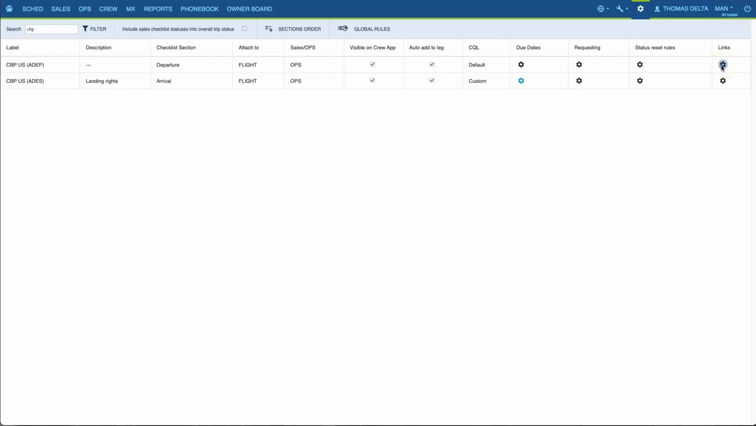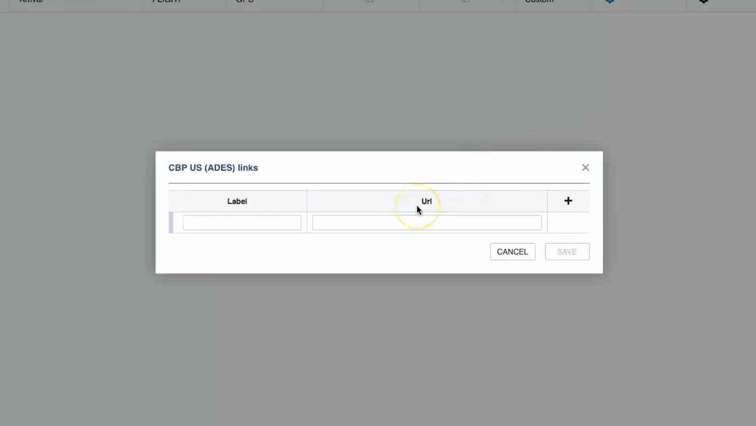In the Links column, we can add multiple URL links. After saving, they will be visible and active in the Ops module, in the Checklist section.